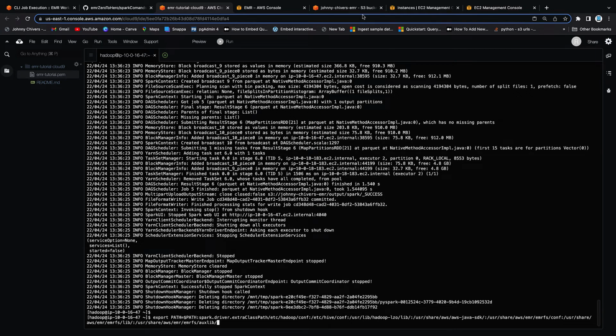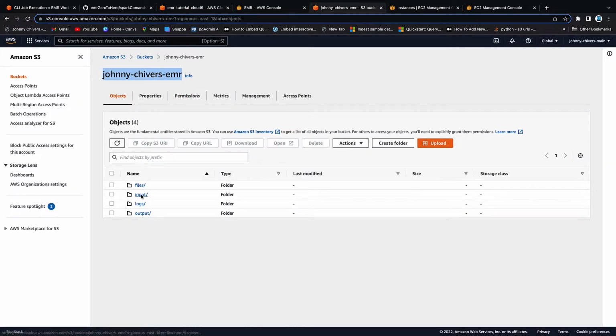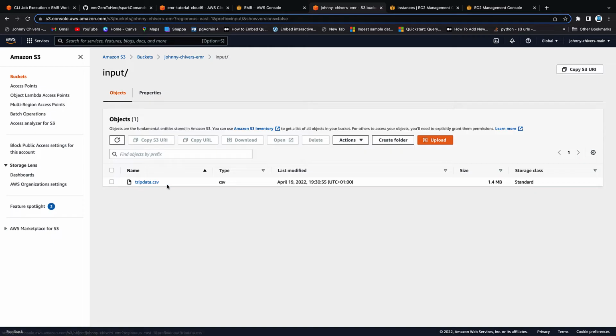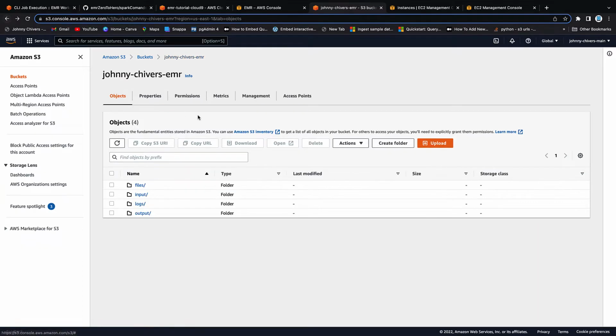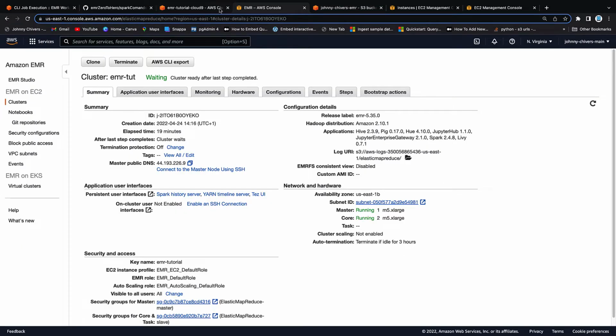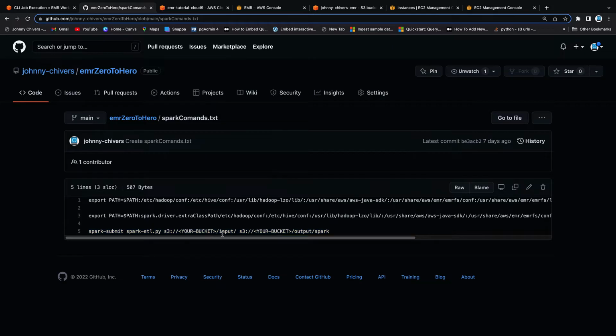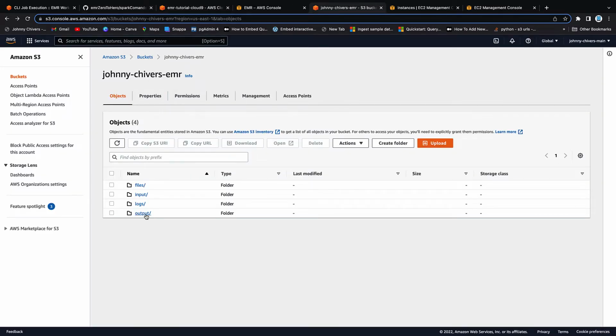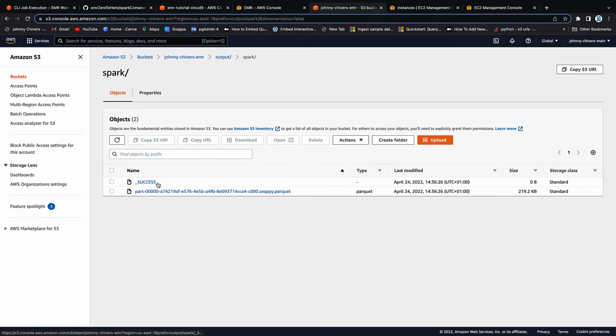Back into the S3 bucket now, and what you'll see is that we came from input, which is the trip.csv data, which is what we had to change with the name of the S3 bucket. So you can see that we were going from input to output/Spark. So we go to output, we should have Spark, and then you should see that we actually have a Parquet file sitting there. So we successfully changed the data from CSV to Parquet.